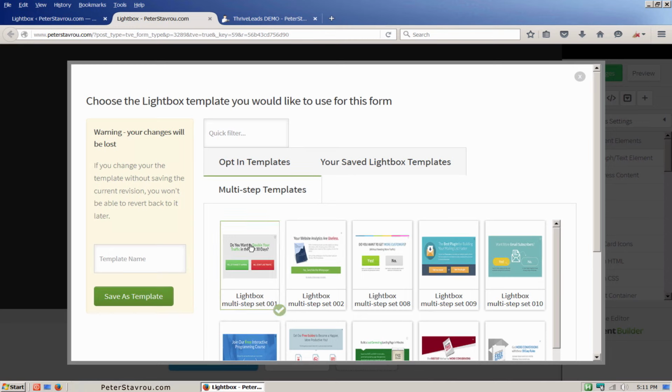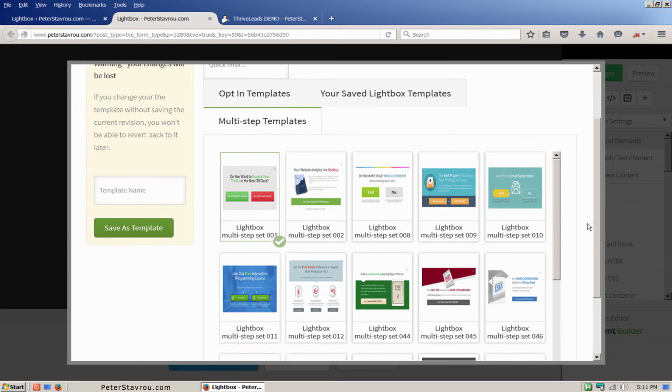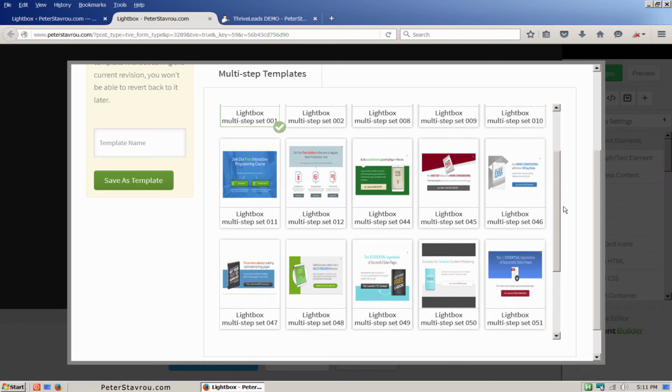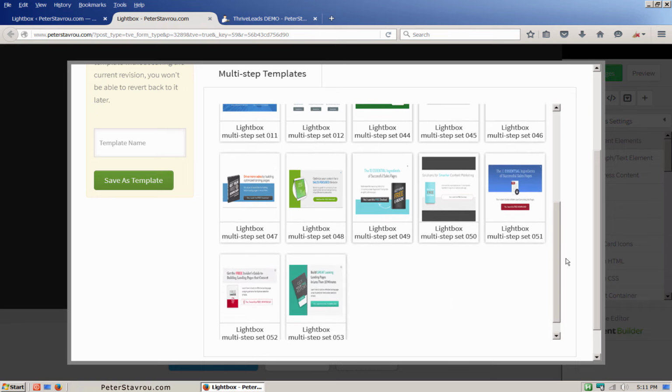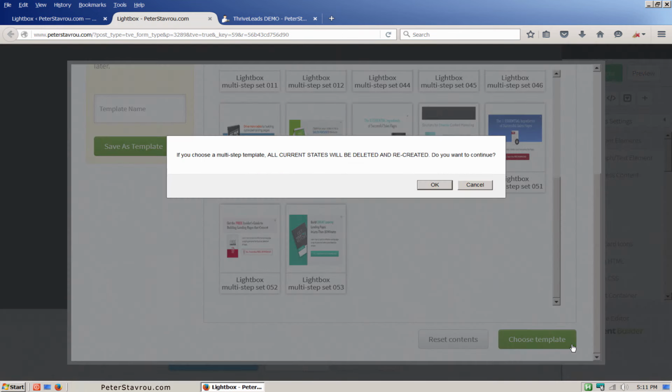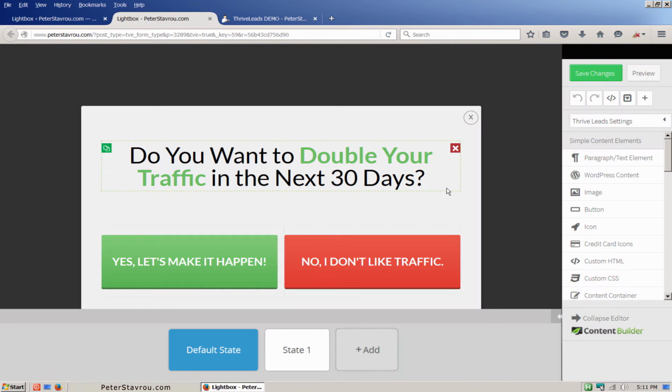I'm going to select the first multi-step template and scroll down to the bottom. Again, please feel free to pause the video to take a better look at the templates that are currently available. This is just a warning that my existing form will be deleted. I'm going to press OK. So this is how the multi-step templates look like.